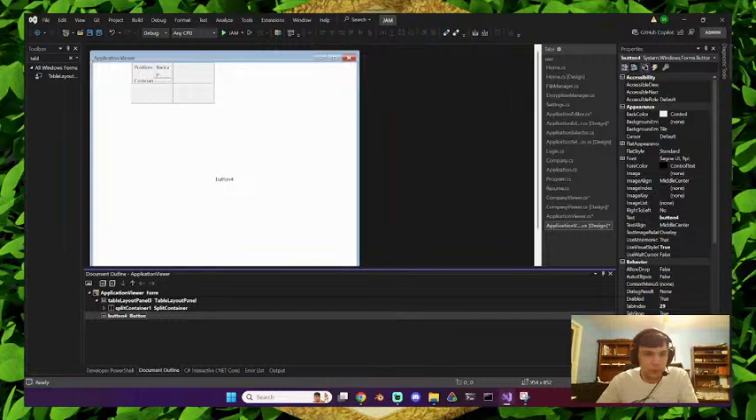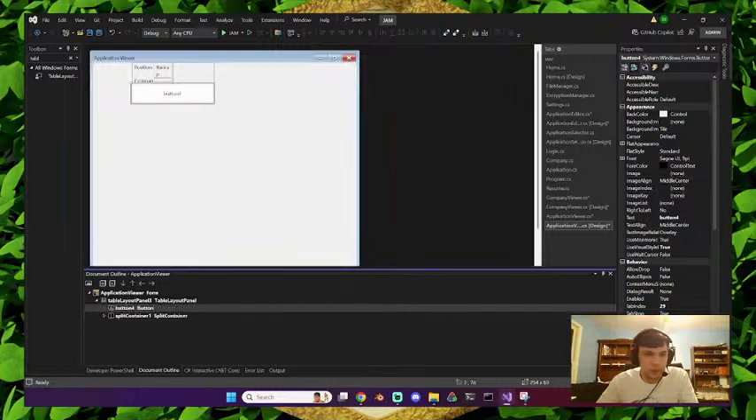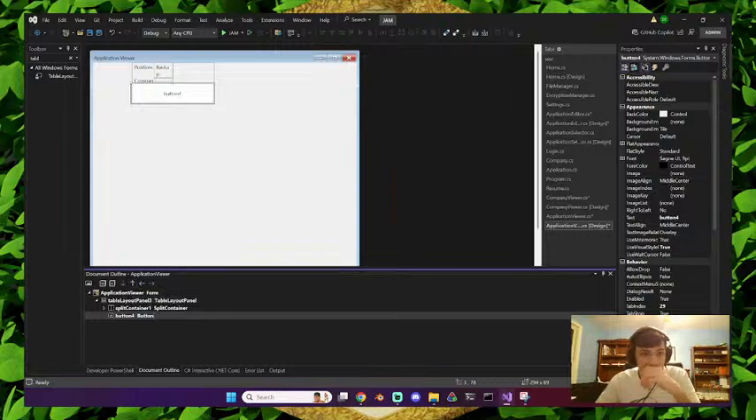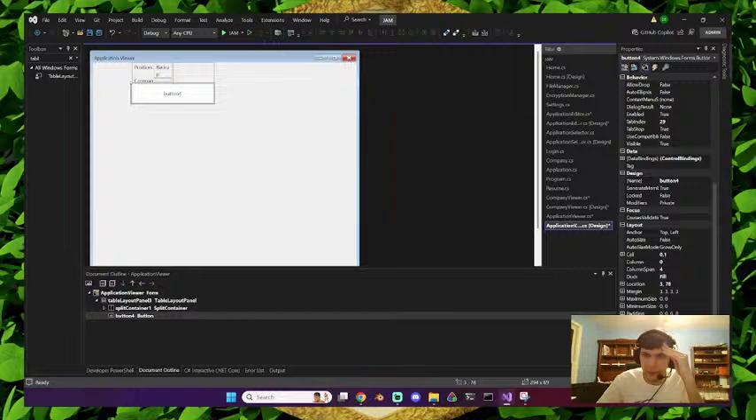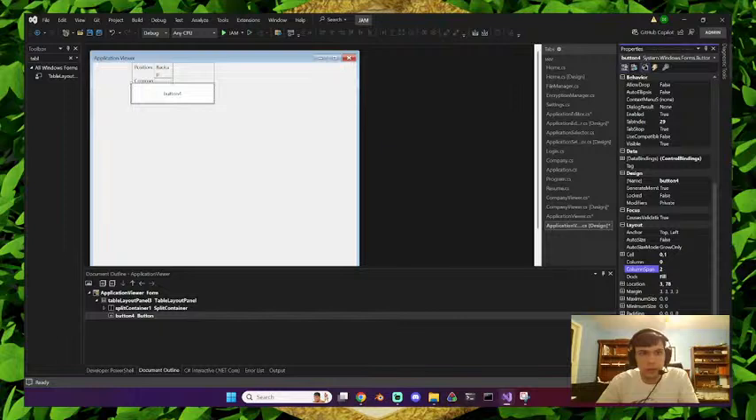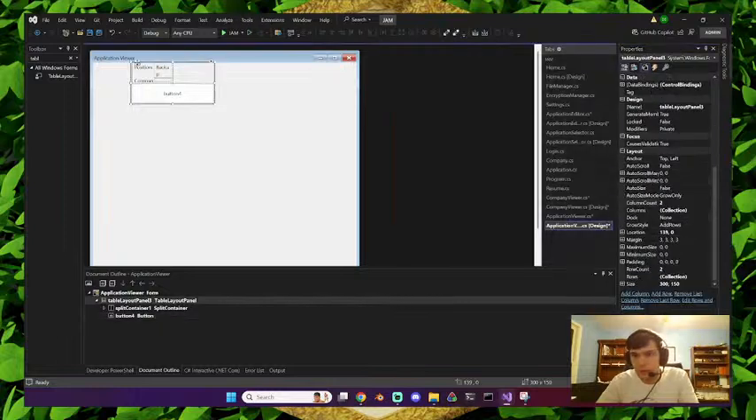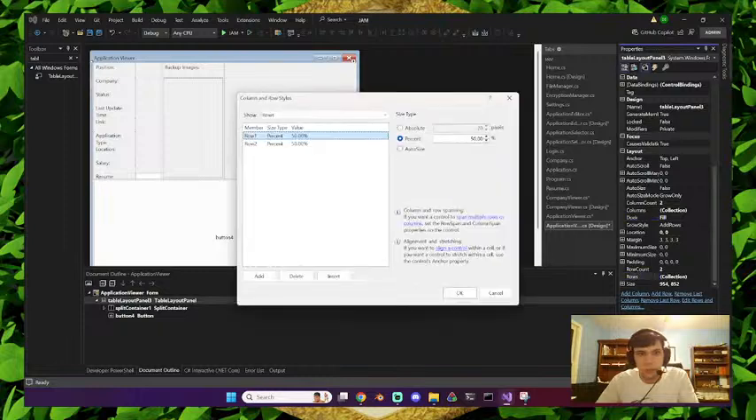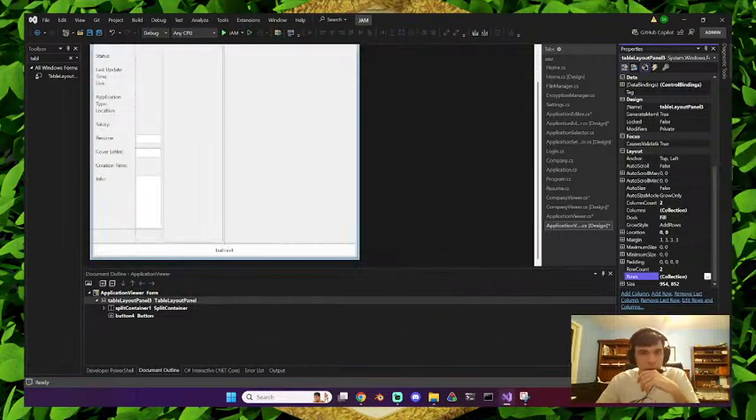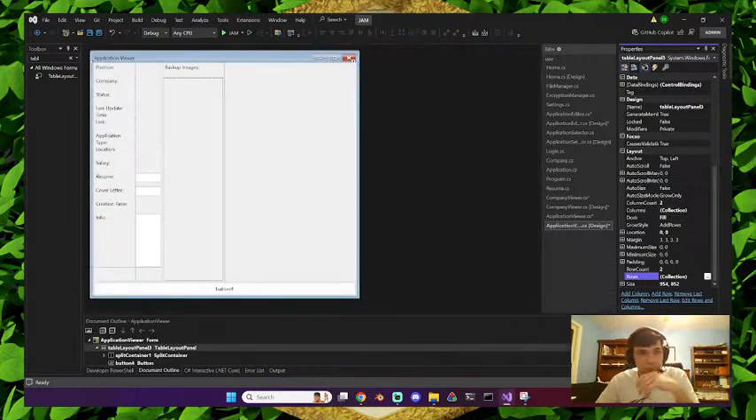So then we put this in the table layout panel as well. We want this to be below. Wait. Okay, column span is 4. It should only be 2. Column count is 2. First of all, dock is going to be fill. Then our rows are going to be... One is going to be a percentage. One's going to be absolute at 50. There we go.